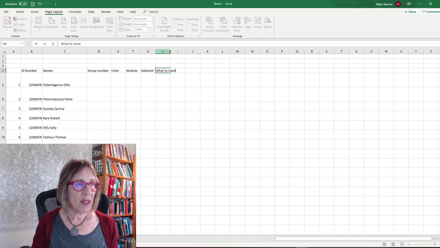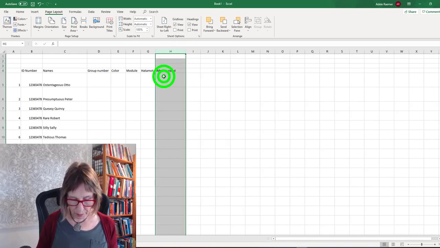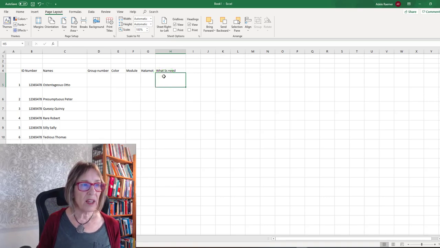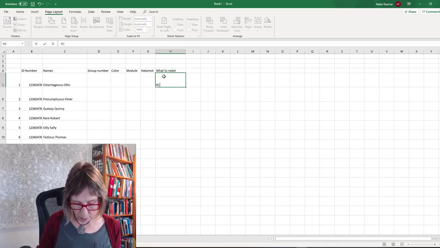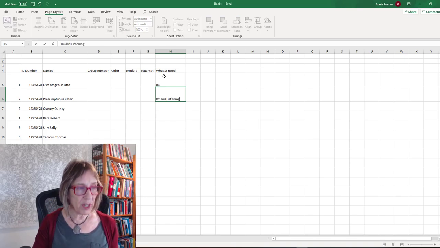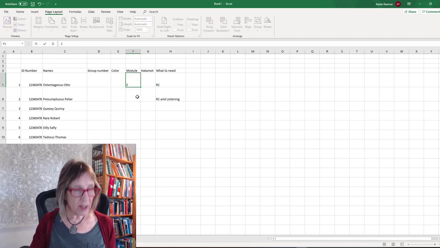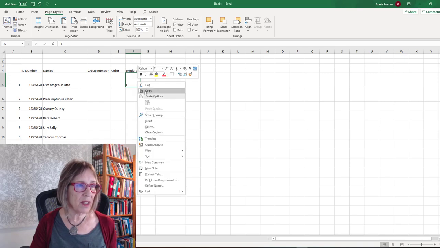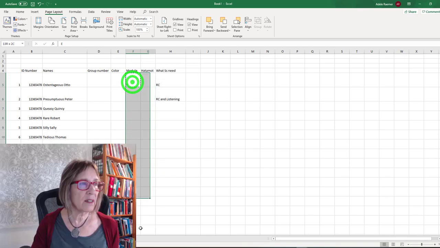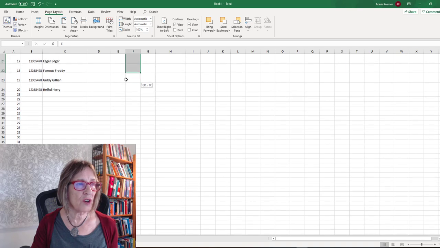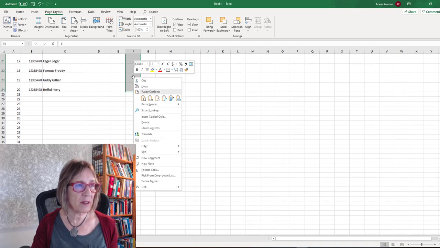As we said, what the student needs could be reading comprehension. It could be reading comprehension and listening. Let's say we're doing Module E here. I'm going to copy this, Control C or copy, and just pull it down, because all of this class are Module E, and paste.